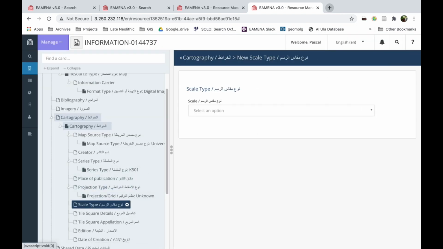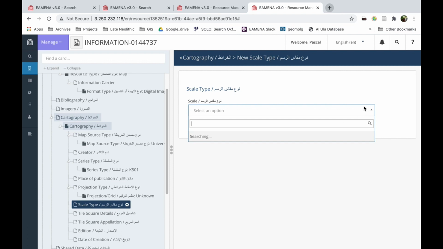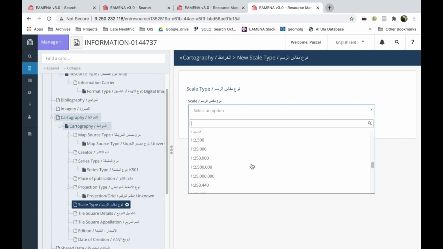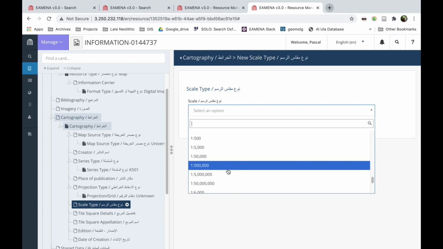And the scale type is also very important. So this speaks for itself. Really, you just choose from the drop down. You should fill this in. You just navigate to the right one. So there.